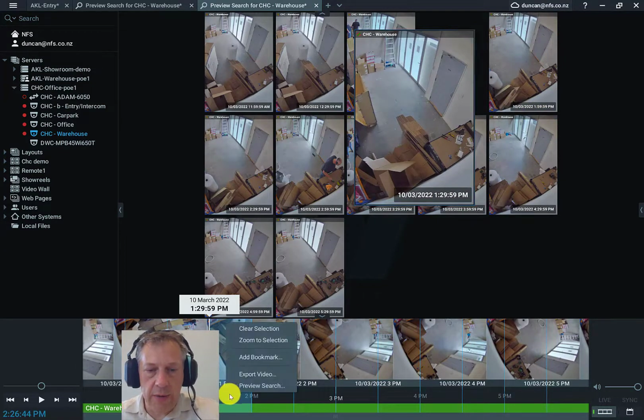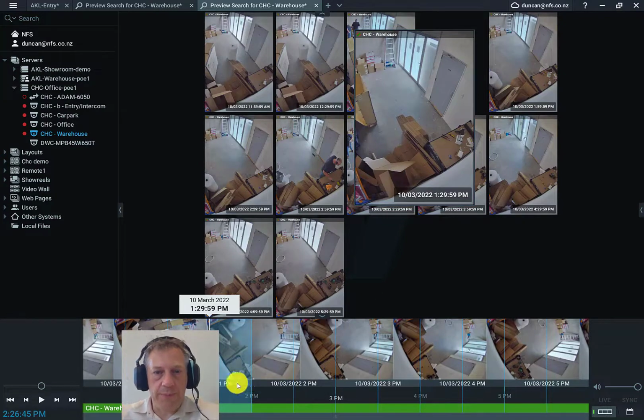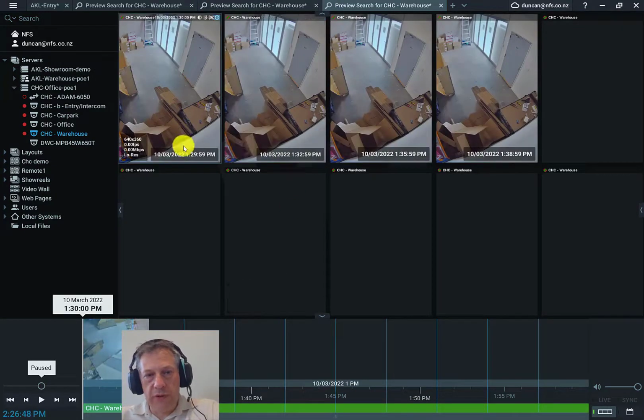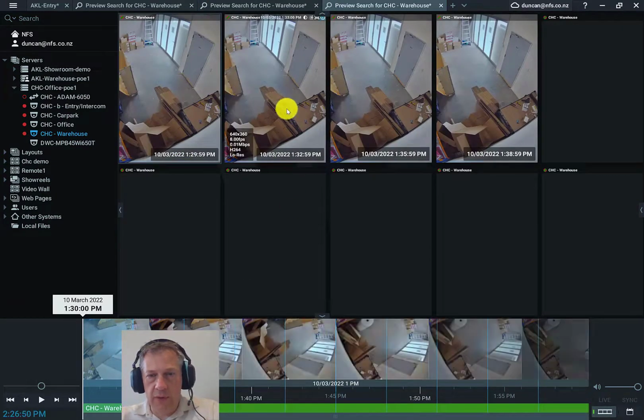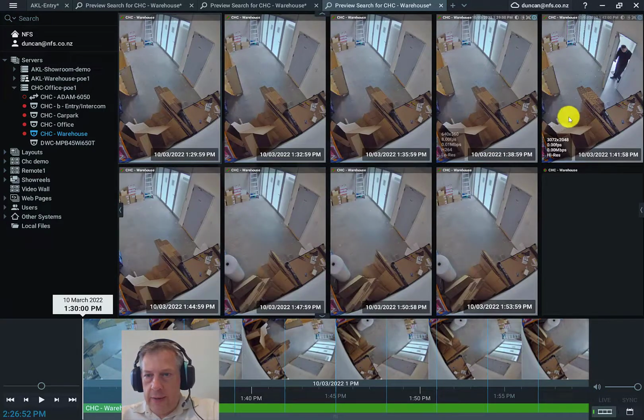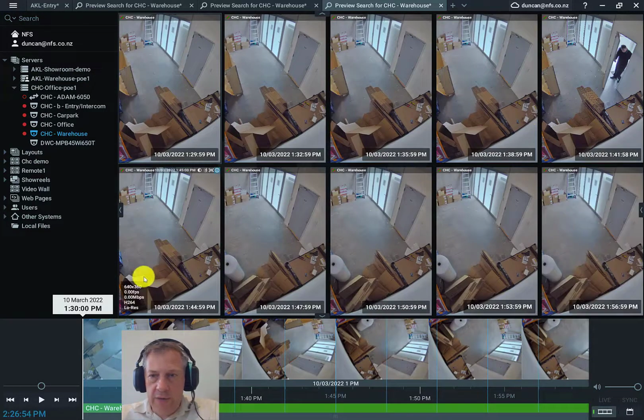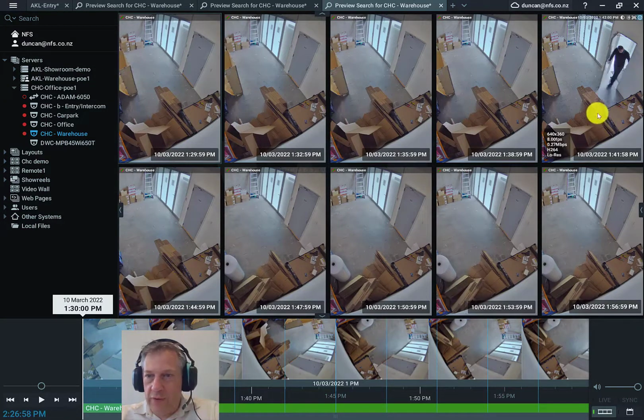Right click again and do preview search. It will do the split again. I can see it's there, the box is there, the box is there, and the box is there, and then it's disappeared. So between 1:41 and 1:44, I've now got it down to a 4-minute period.